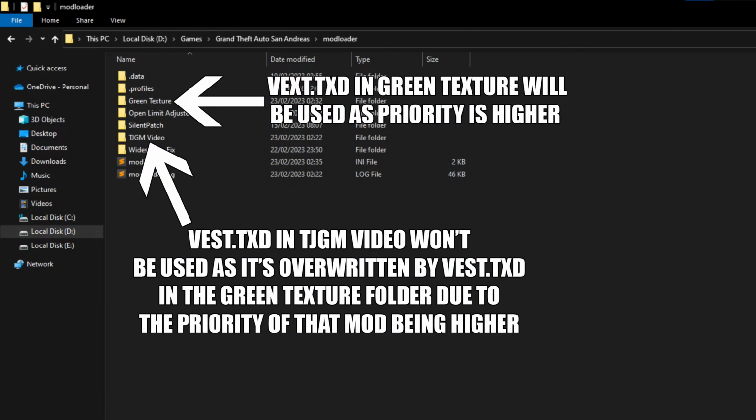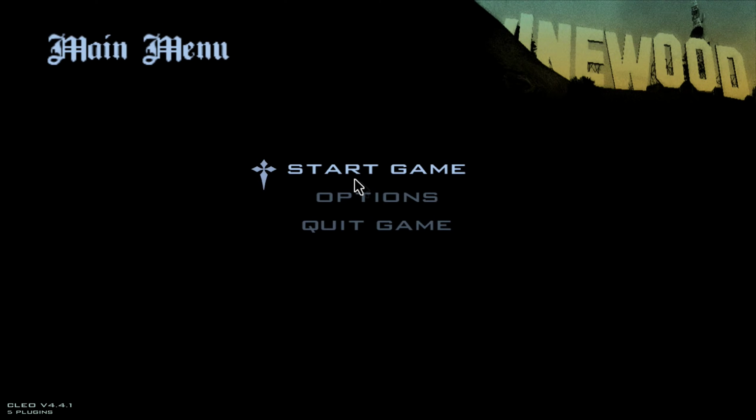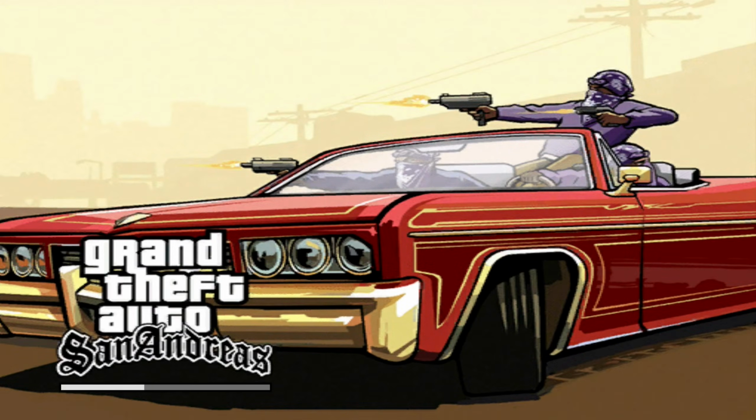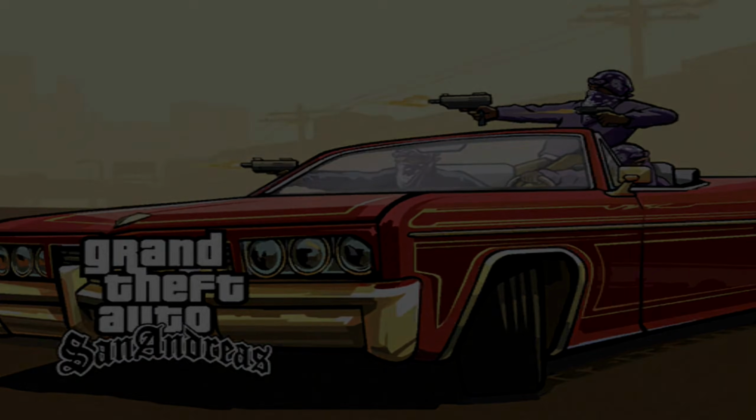This means that the vest.txt file inside the green texture folder will be used over the one in the TJGM video folder, as the green texture folder has a higher priority. Like I said before, by default, all mods have a priority of 50 unless you specifically give it a value like we just did here. Step 6. Launch your game and check if it works. You should now see a green vest instead of the red vest we had before, because the priority of the green texture folder is higher than the priority of the TJGM video folder.